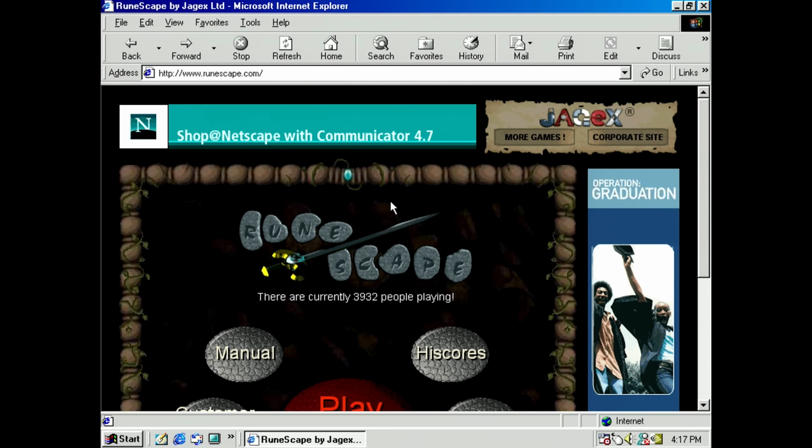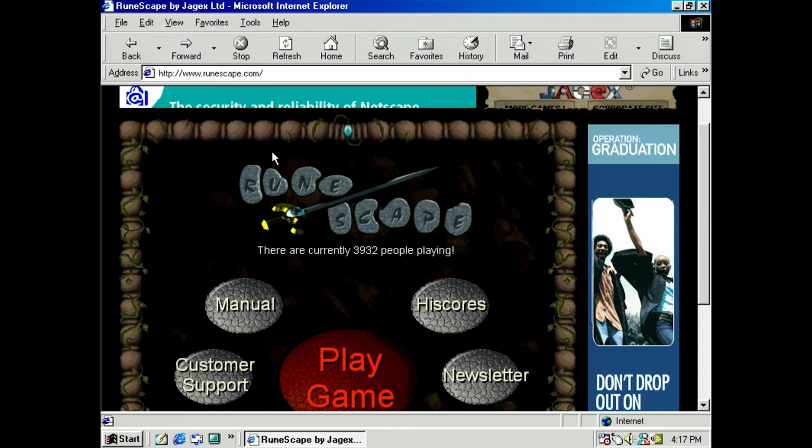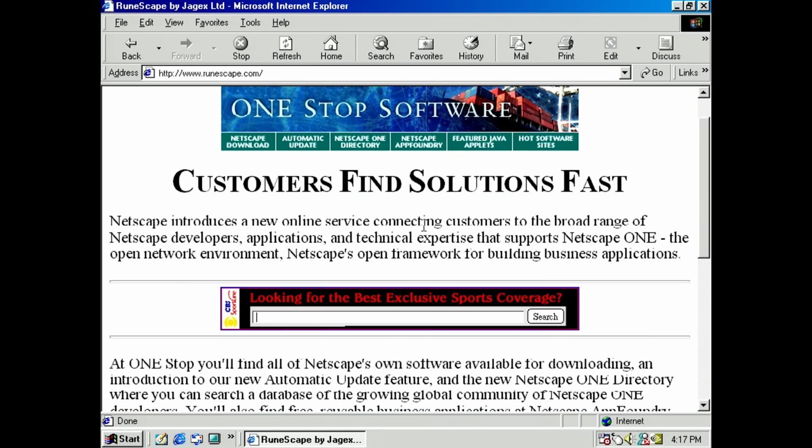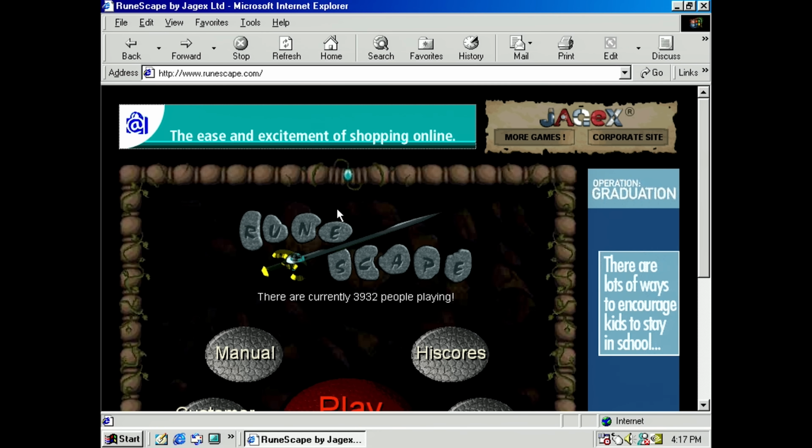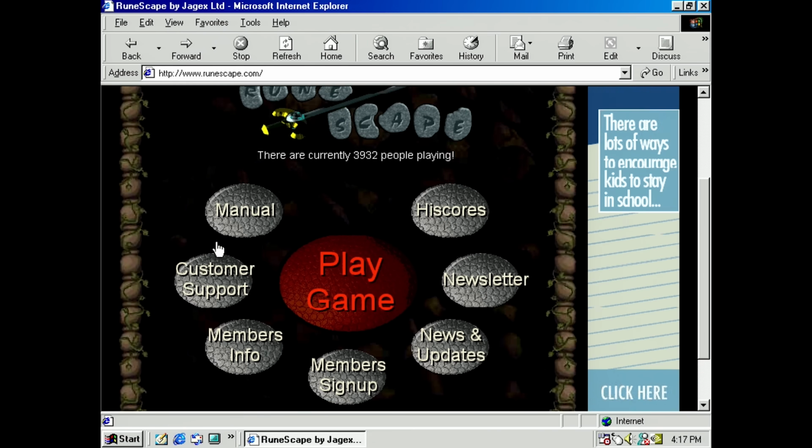One thing I also love is the ads. I mean, they've got this old Netscape ad up here that's just playing, where you can click on that and it'll take you to the Netscape website, which I think is super cool. It's kind of, again, really recreating that authentic experience.